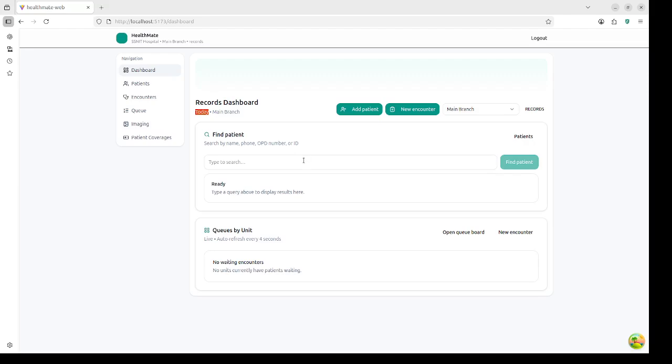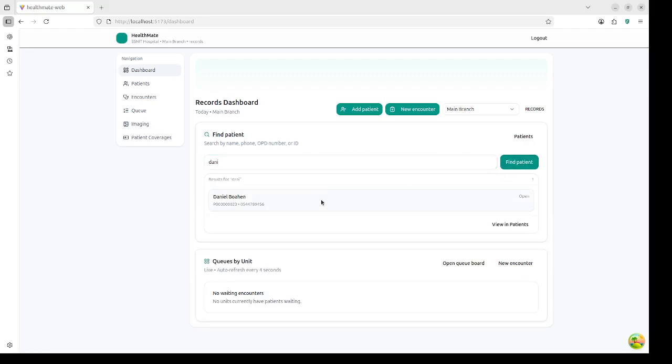Now this search box is used to find patient, assuming there is a patient already in the system. You have a patient already in the system coming to the hospital again. Then in that case, you can easily type some part of the name and click on find patient, and all patients having that part, that text in their name will appear here. As we can see, Danny and then Daniel Boahen appears here.